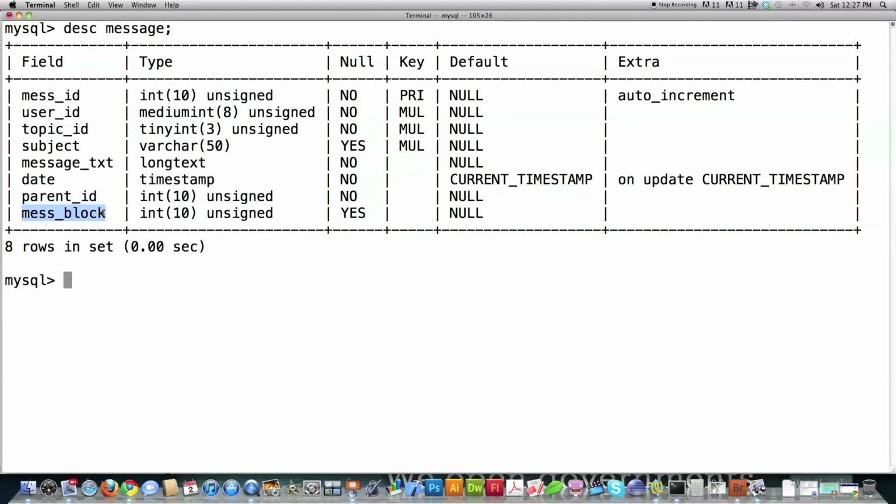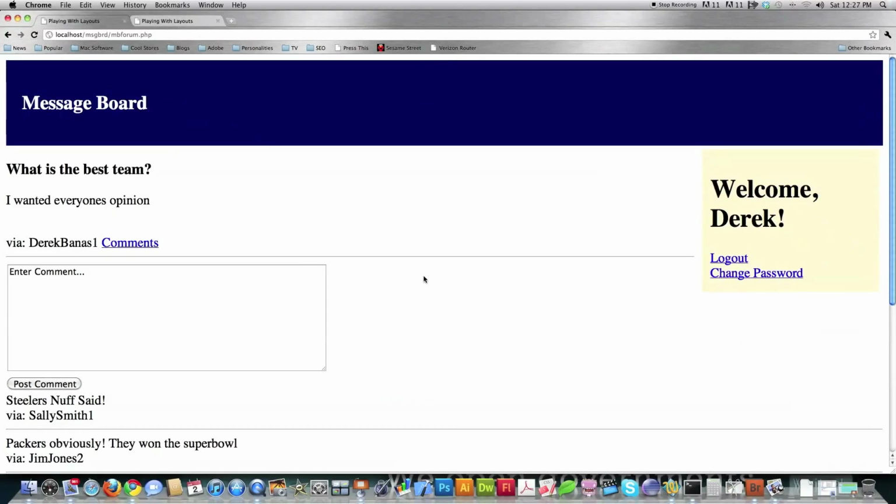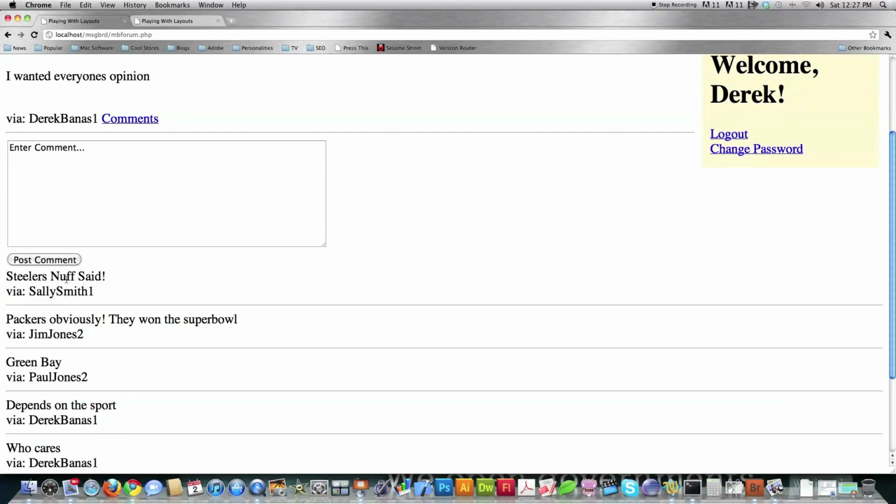And I also created this brand new column inside of this database called message block. What that's going to do is it's kind of an ID that represents all of the messages in a string of messages. And what I mean by that is every single message or comment that is placed inside of here is going to have the same message block. So it allows me to very easily organize them.